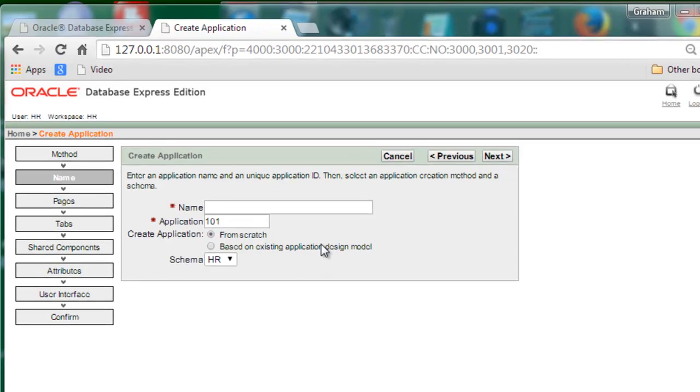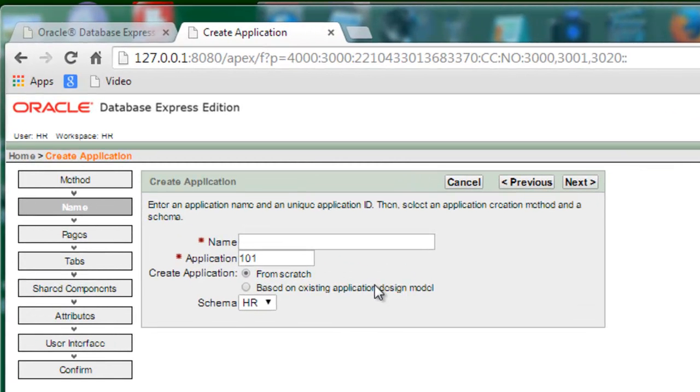We need to have a name for the application. Now it's recommended we have the name My App. So I'm going to write in My App, and I'm going to accept the defaults. I'm going to create the application from scratch and use the schema HR.